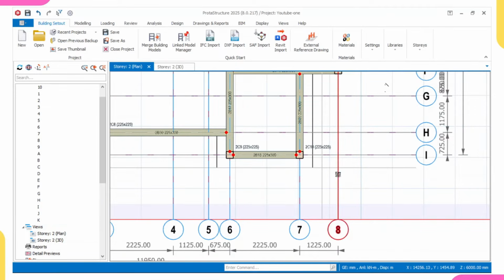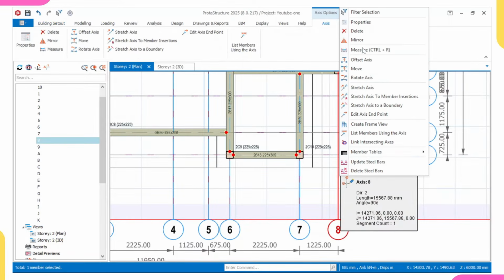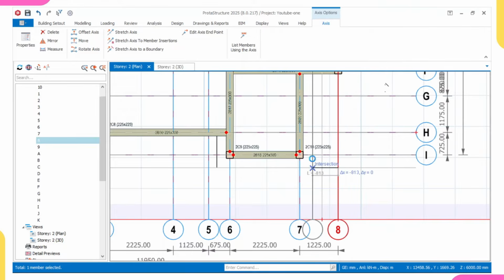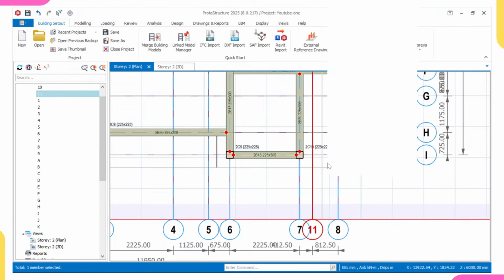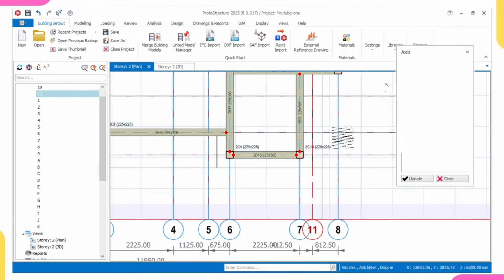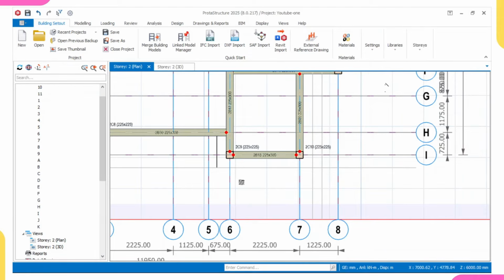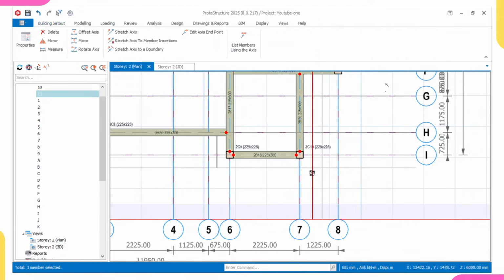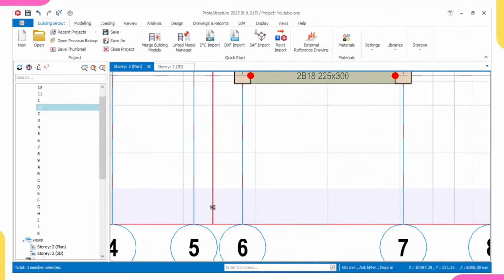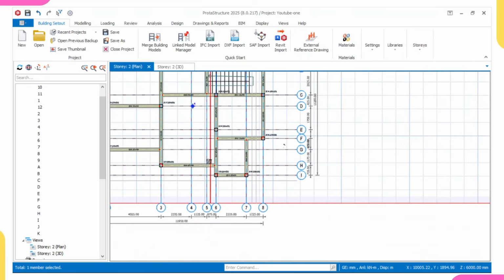I'll then right click on this, copy it, click on offset axis, then place it at this point. Once done, I'll escape, right click again, click on property, because this one is already selected. I will double click to remove this circular thing, then update, and then close. Let me also right click again, offset axis, then place it at this point. It's already a hidden axis, so there's no need to hide those things again.